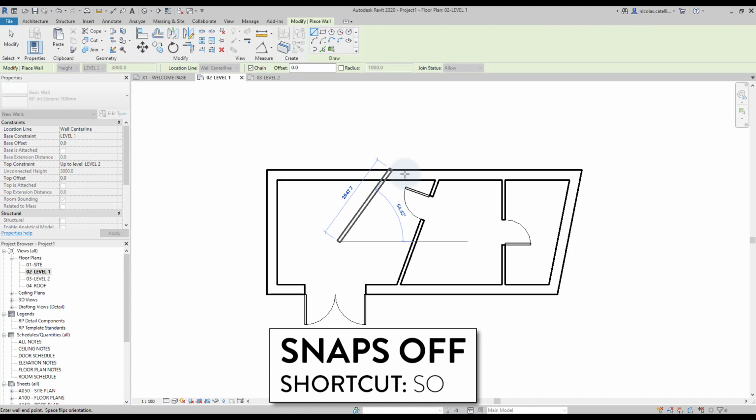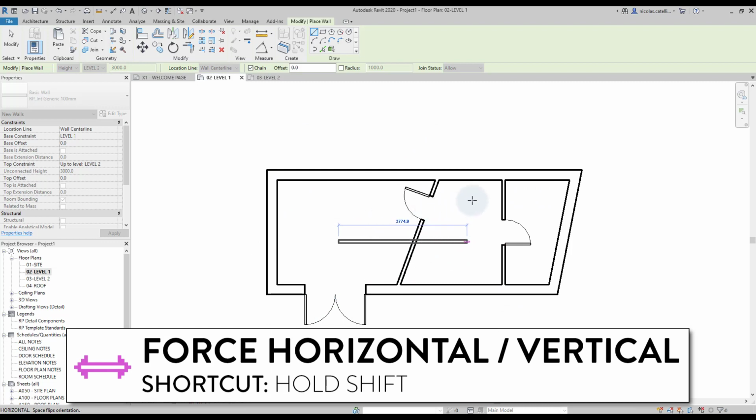Sometimes you don't want to use snaps. Use shortcut SO to turn them off completely. Another helpful option is the ability to force horizontal and vertical alignment. Simply hold the Shift key to activate this feature.